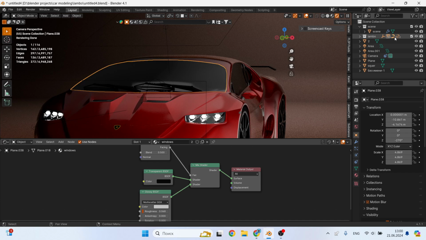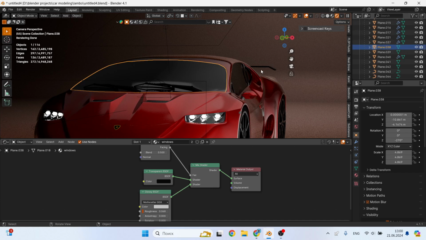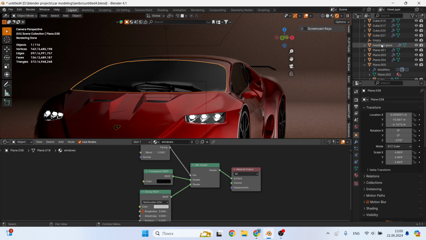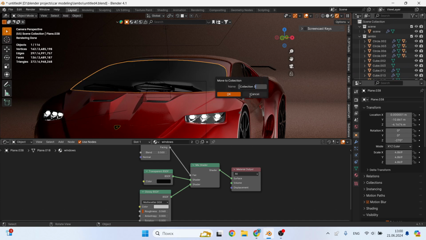Press the dot on the numpad to quickly find your object in a large list and then press the M button to quickly place your object in a separate collection, and you will immediately see a menu where you can set a name for it.